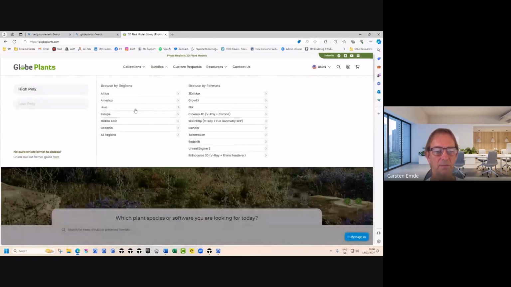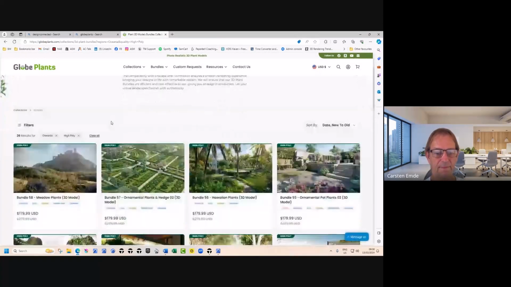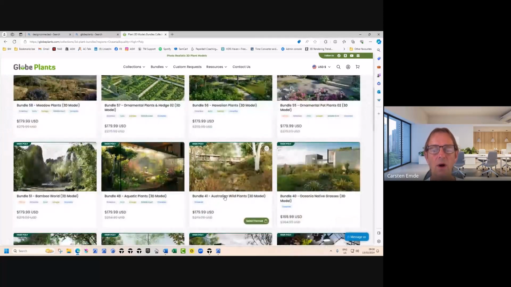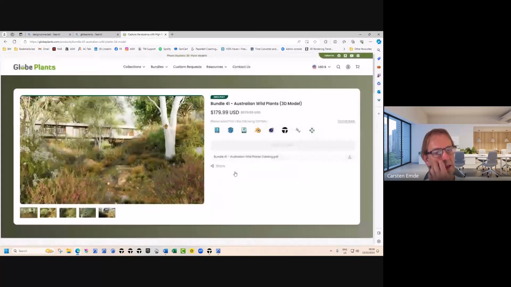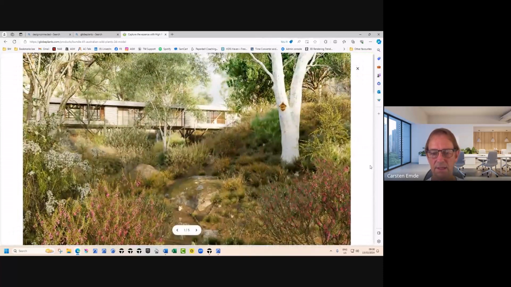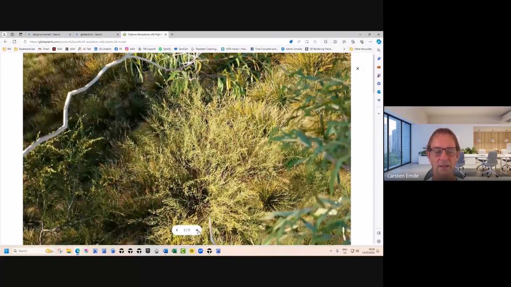I'm obviously in Australia, so I could go here. And those are the bundles as an example. Let me just do Australian wild plants. Let me click on this. I just want to show you the quality they have. I zoom in. I hope you can see it through my shared screen, but this is such good quality. The realism you will get out of those models is quite amazing.